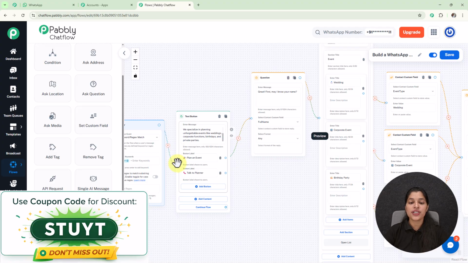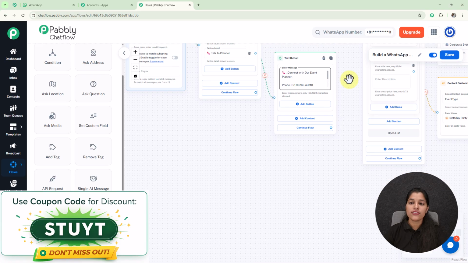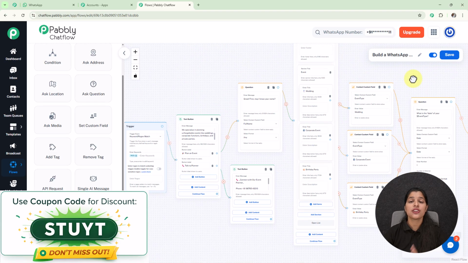Now let's move on towards our second button, that is talk to planner. So I am going to provide the contact details of the planner in a text button node again. So here I have provided the contact details of the planner in this message node. So with this we are done with the creation of our WhatsApp chatbot which is going to interact with my customers. And now your clients or customers don't have to visit multiple platforms for planning the event. They can do it within WhatsApp.